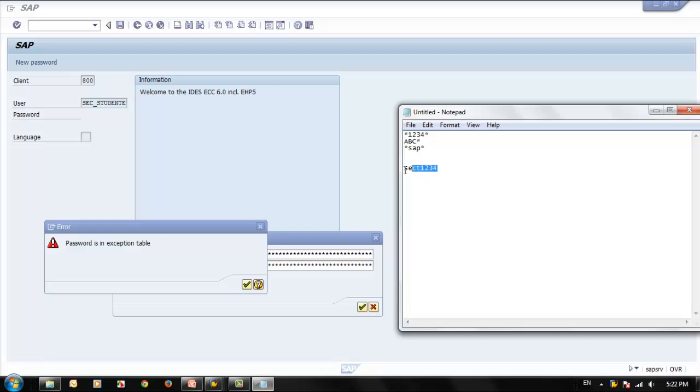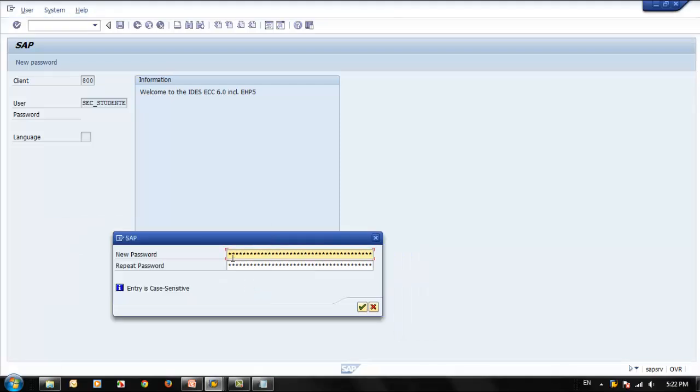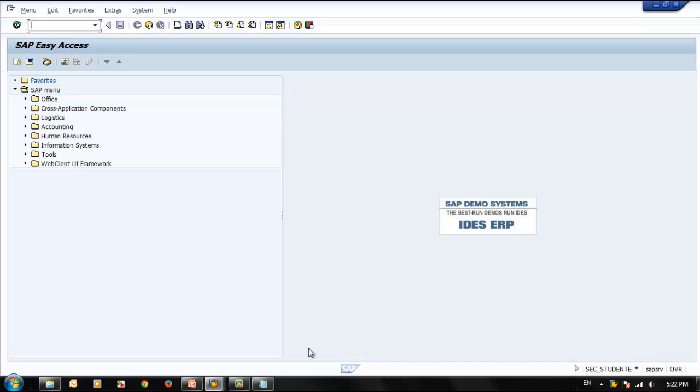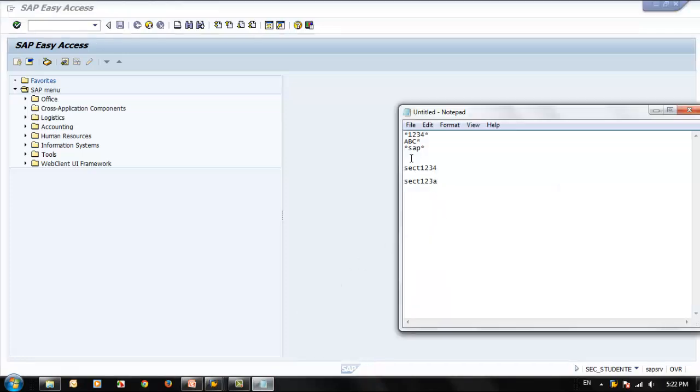So let me select something else. Instead of 1234, I will say 123A. Okay. I'll select the second password. It went through. Now if you can see, this does not have 1234. Now let's try the second combination. Let's try A, B, C, D, then SECT. Let's try a password like this.